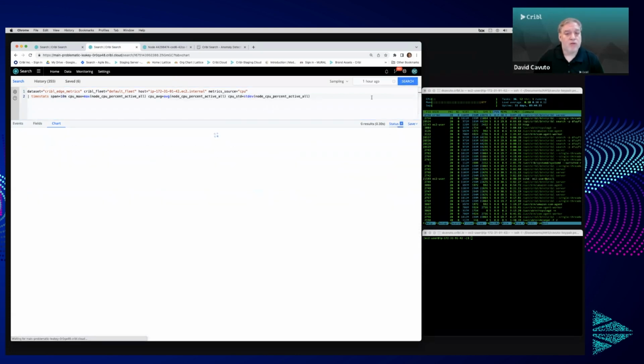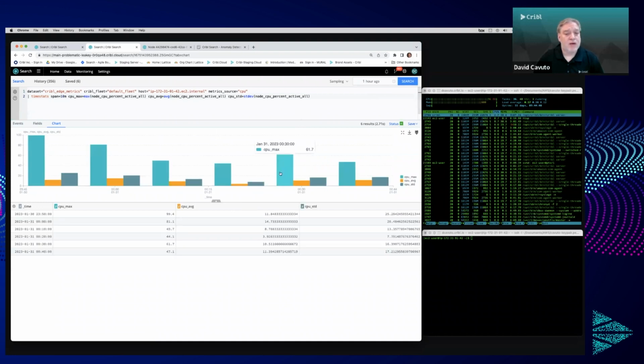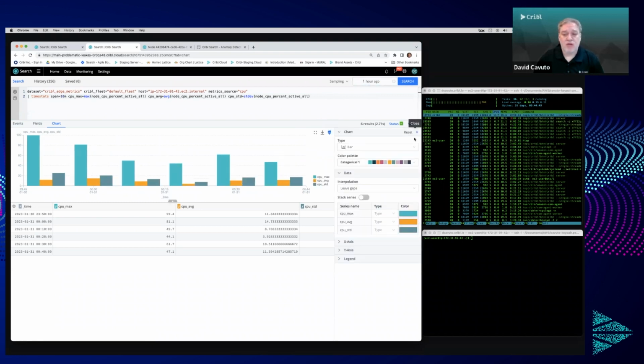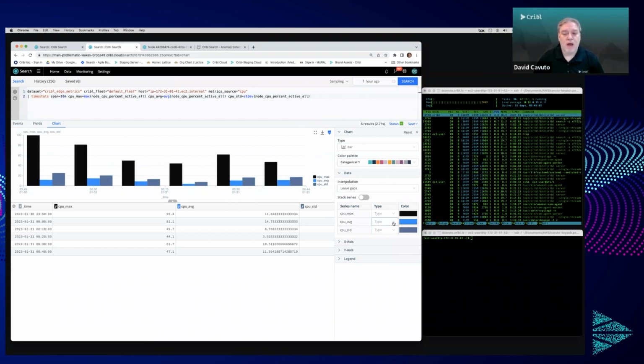Okay, re-executing that search, and we'll see that we get 3 different data series. And again, each one of them gives us 6 points because we've specified 10-minute bucketization on a 1 hour average. Let's change those colors again. We'll keep the maximum as this nice black color, and then we'll go for a bluish color for the 2 different series here. We'll leave it like that for now.